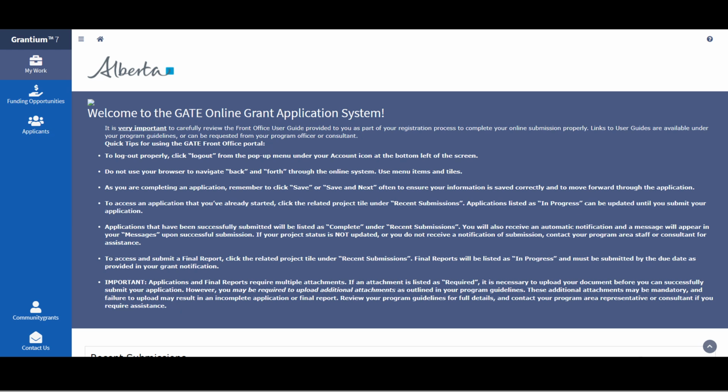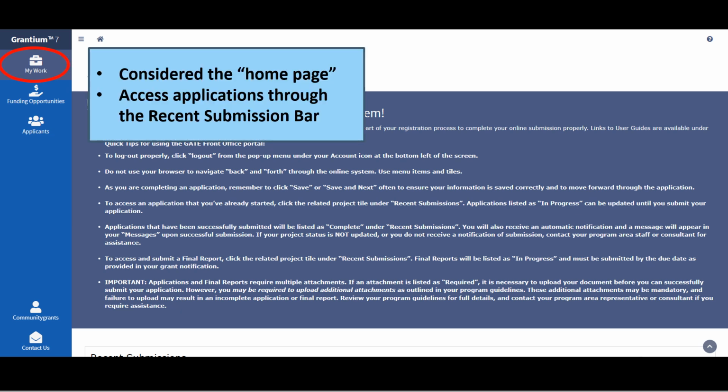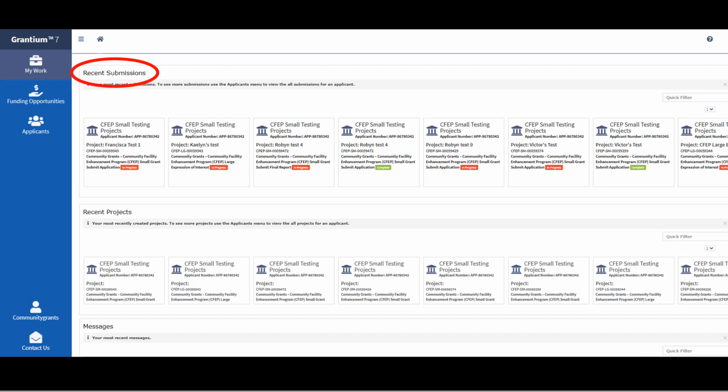To the left of your screen, you will see a navigation bar with the following headings. First is the My Work page. This is considered the home page that you can return to at any time. The key feature in the My Work section is the Recent Submissions bar, where you can easily access your applications marked as either in progress or complete. To continue working on an application that is in progress, simply click on the tile and the application will open for you to resume your work.